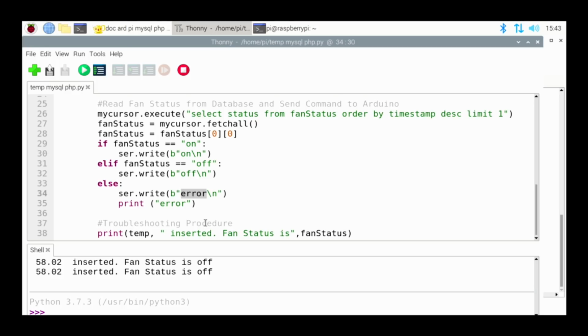Remember, in the Arduino sketch, if it's on, it turns the fan on. If it's off, it turns the fan off. If it's anything else, it'll turn the fan on for half a second and then turn it off. So if you serial write error to the Arduino, the fan will turn on for half a second and then turn off, and you know there's a problem. Then again, print error. So print error if there is a problem with this kind of thing.